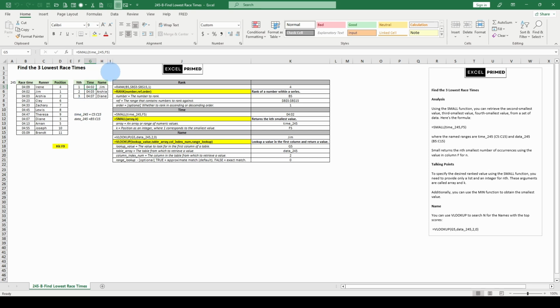What are some of the tools? Well, we know we can use the SMALL function, and we have this nth value. All we do is look at this information here. That's what we do. SMALL, time. Time is a named range, C5 to C15. F5 is our K factor, and that's it. Simple. Now, what about the name?